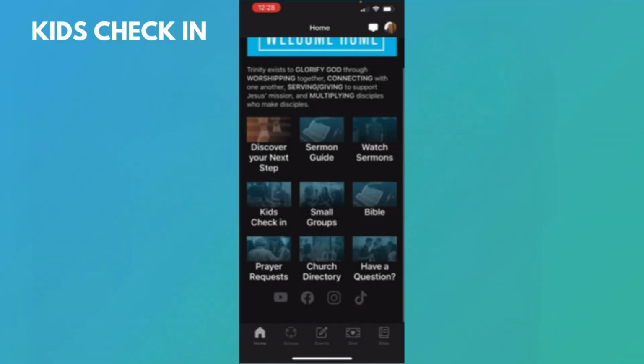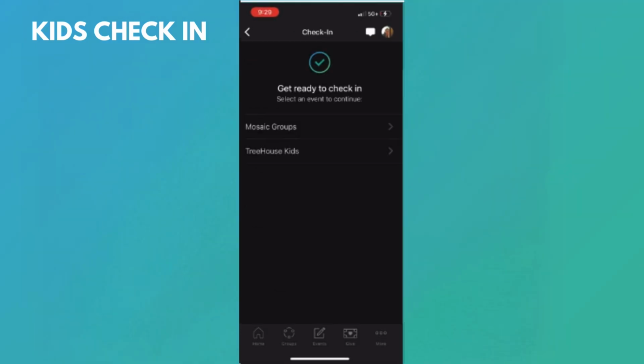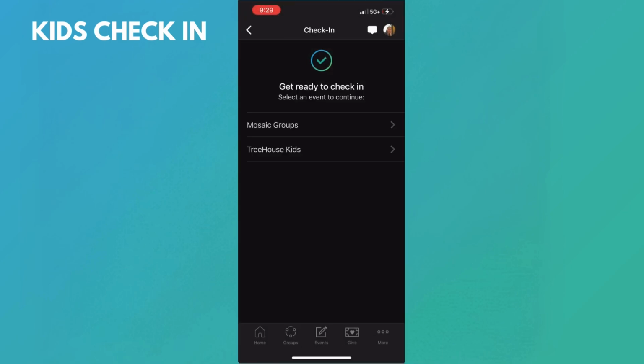This next feature is for my parents out there. You guys are going to love this. You can pre-check in your kids on your phone before you come to Treehouse or Awana. All you need to do is click on the kids check-in button when you're on your way, you're in the car, or you're walking into the building, and it's going to pull up the different check-in options.